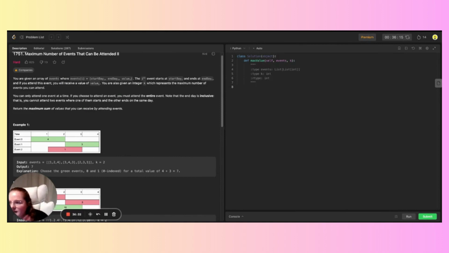Okay, so you're given an array of events where events i equals start day, end day, value. The i-th event starts at start day and ends at end day, and if you attend this event, you will receive a value of value. You're also given an integer k which represents the maximum number of events you can attend. You can only attend one event at a time. If you choose to attend an event, you must attend the entire event. Note that the end day is inclusive. That is, you cannot attend two events where one of them starts and the other one ends on the same day. Okay, so you have to return the maximum sum of the values that you can receive by attending events.